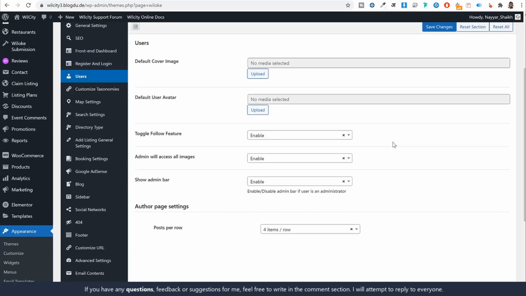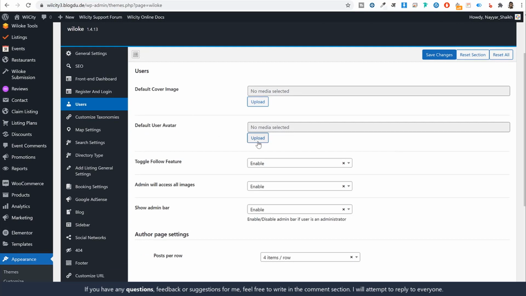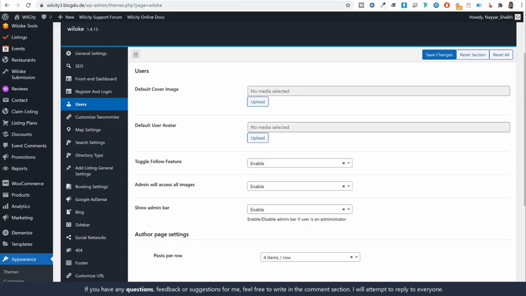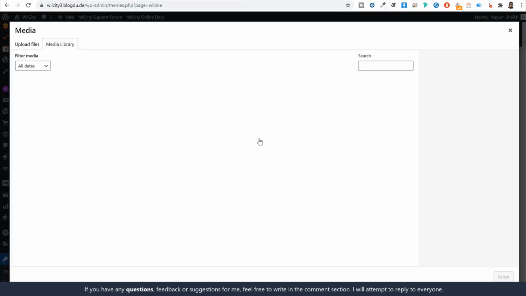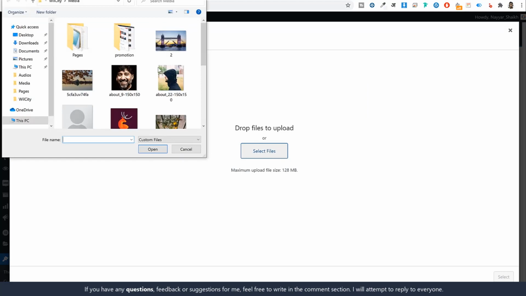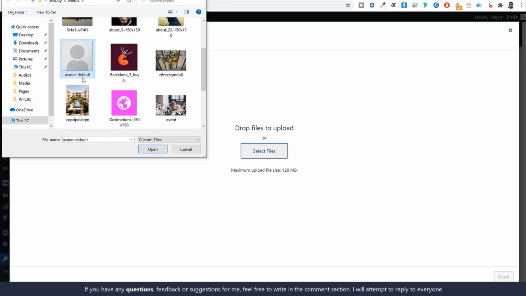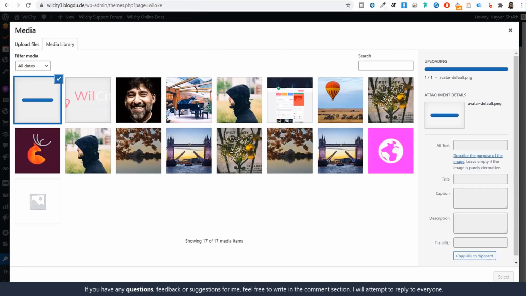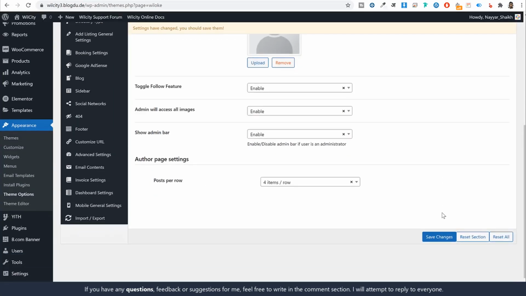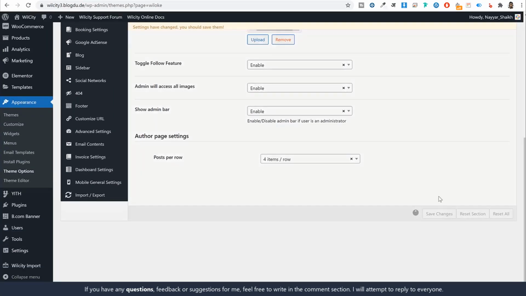Then after that we have users. So you can have a default avatar. Here also, if you see your website, we don't see any avatar over here, like we have this thing. So you can set a default avatar and cover image for your website. Let me set a default avatar over here. We don't have any, so let me upload that. I've given you this image as well. So this is maybe my default user image or avatar. Now we can click on select. Rest everything looks good. Save changes.